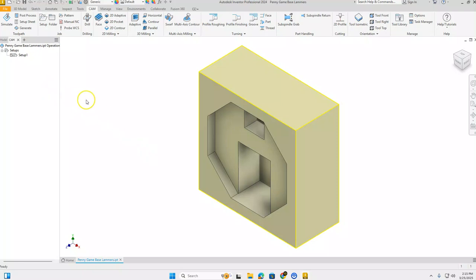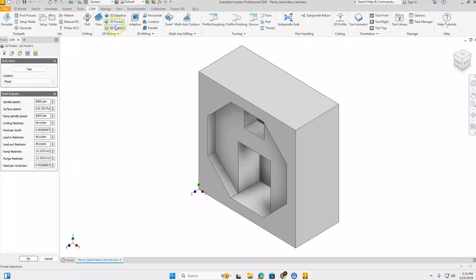So now that we have our setup done, we have to tell the machine how to cut the part out. So we're going to come up to the 2D Milling section in our ribbon bar and select 2D Pocket. With the 2D Pocket selected, the first thing we need to do is select our tool.